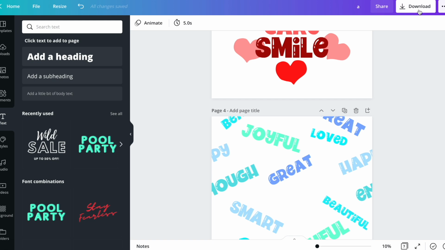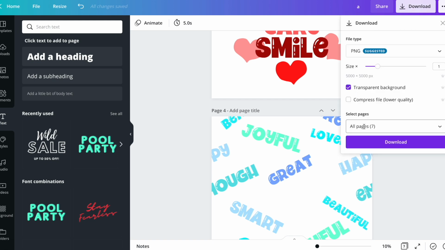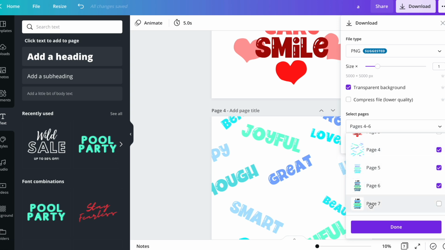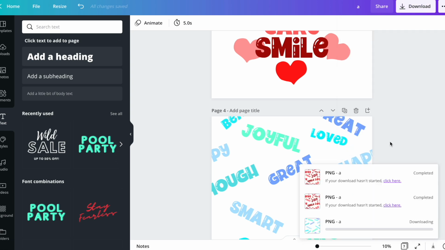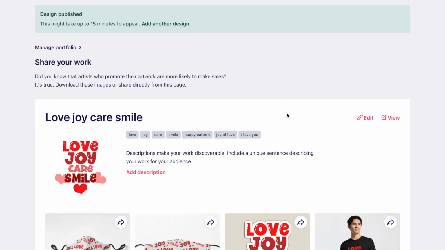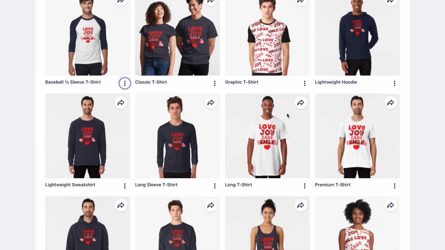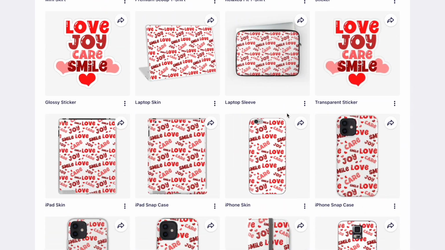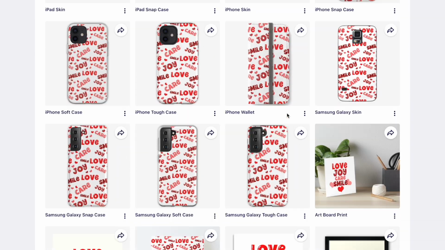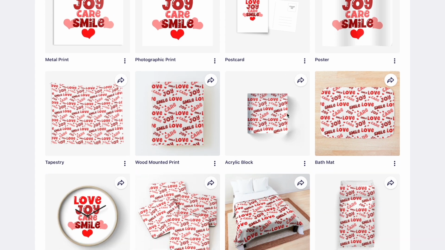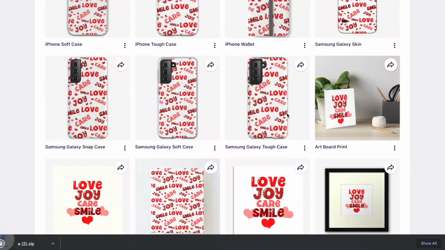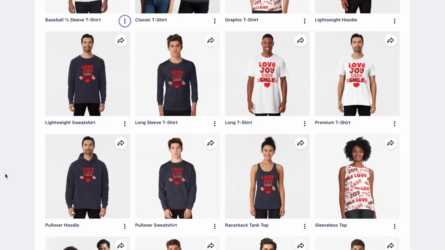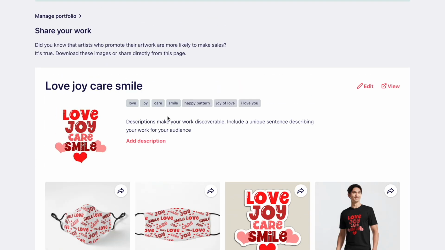And I'm just going to download these pages with transparent background because that is important. And we have pages 4, 5, 6, and 7. And download. Here you can see the design I just uploaded before, the one I showed you at the first part of this video, and I really did kind of like it. I'm also thinking about creating it in white, creating it in black, and creating it with different kinds of words, but never mind that.